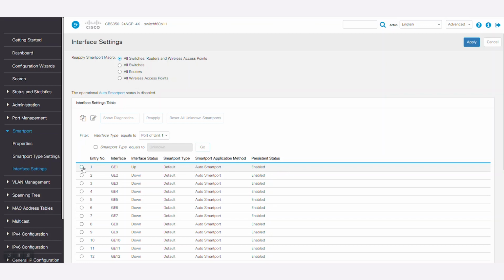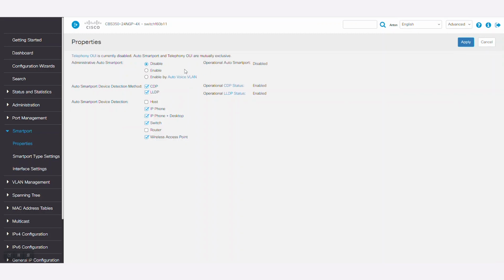Now that you've had a look around, it's time to do some configurations. To enable Auto Smartport, you have two options, Enable and Enable by Auto Voice VLAN. If you enable by Auto Voice VLAN, Auto Smartport will stay disabled until you configure and enable Auto Voice VLAN. But if you click Enable, Auto Smartport will start discovering devices and their types even without Auto Voice VLAN. You can see that when you click Enable.